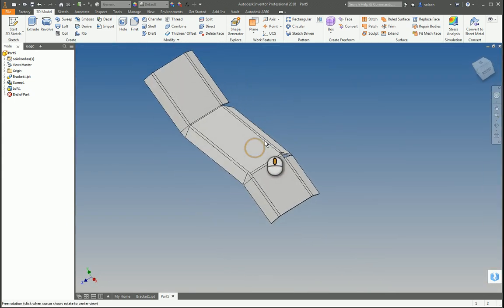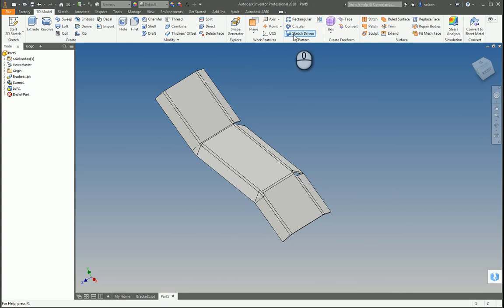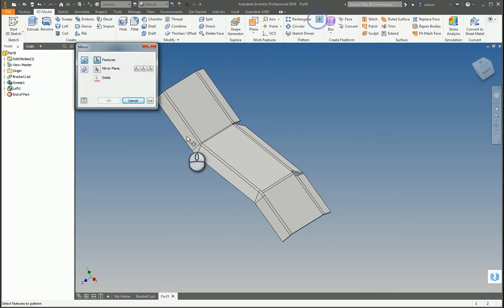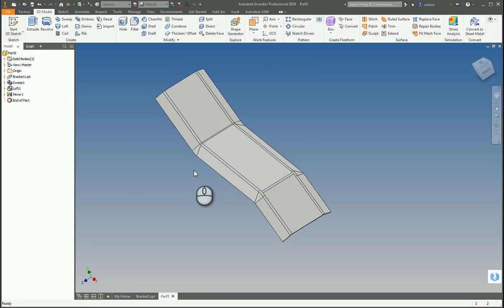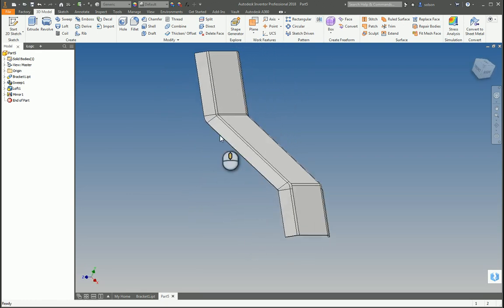So I just need to then mirror them over to the other side. So I'll do one more mirror, and we'll be done. So mirror. I'll get my sweep and my loft. Use my XY as my mirror plane, and now I have that all formed.